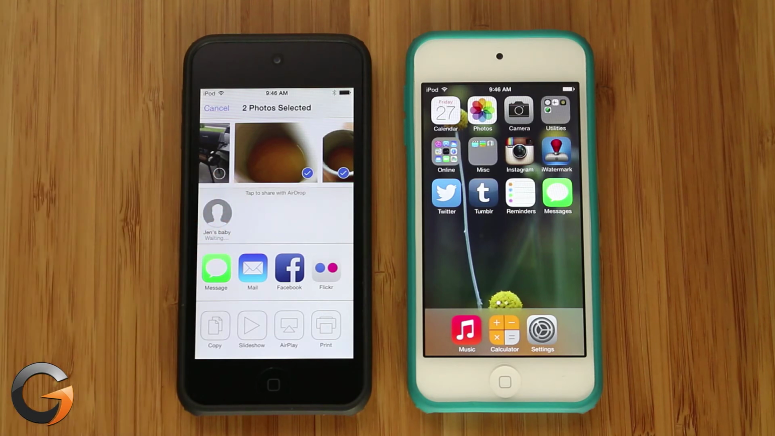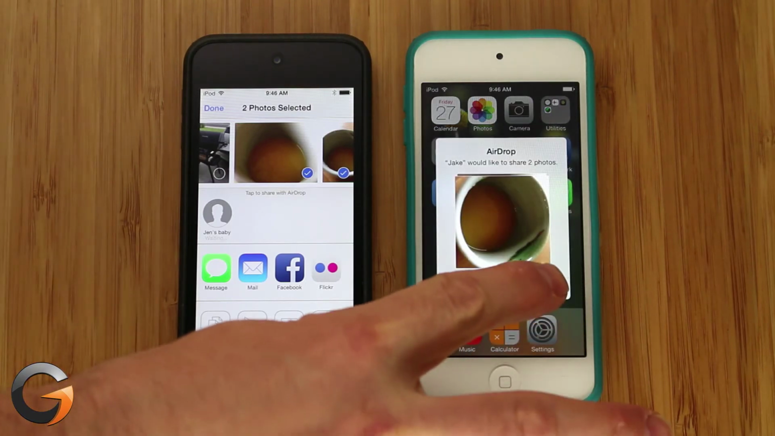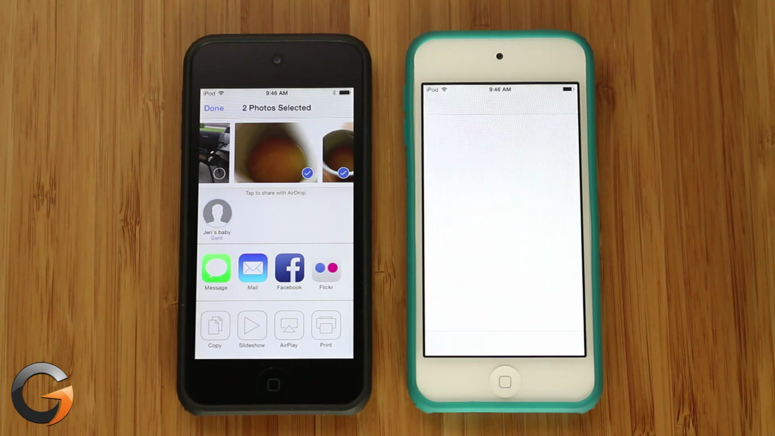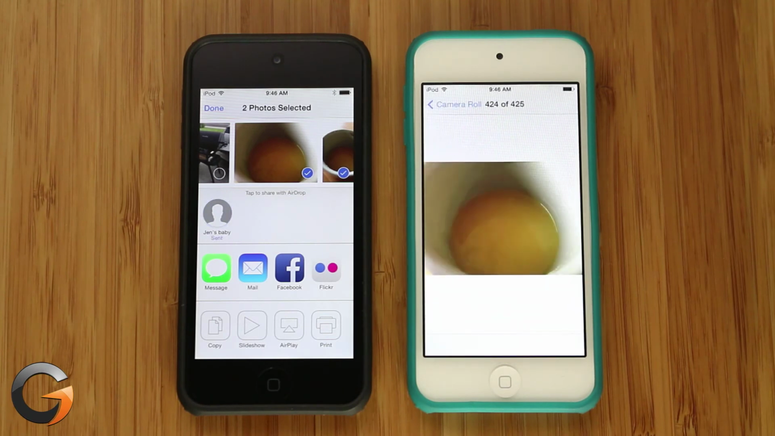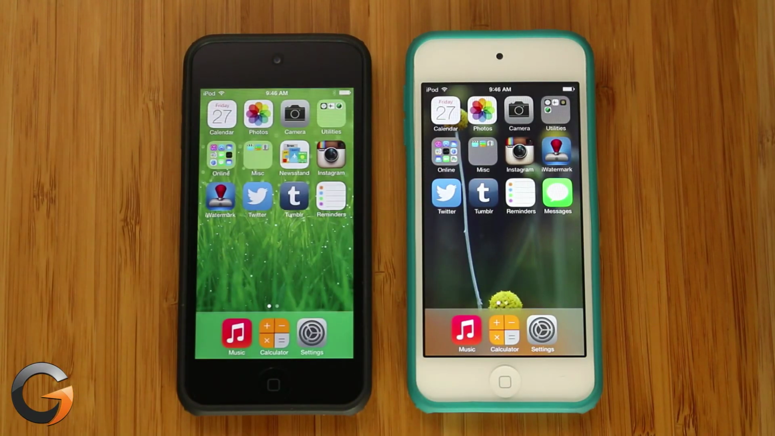So click on the device that you want to share these photos with, and it'll send a request to the other device. On the other device, just click Accept or Decline, and it transfers those photos into your camera roll. Just note here that when AirDrop transfers any of your files, they're encrypted for added security.